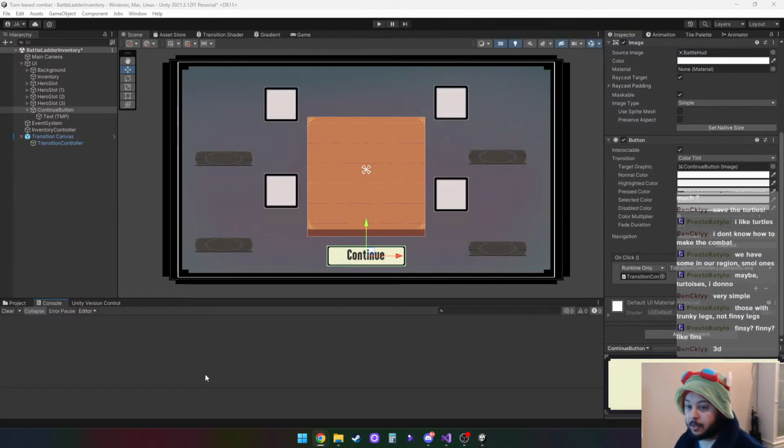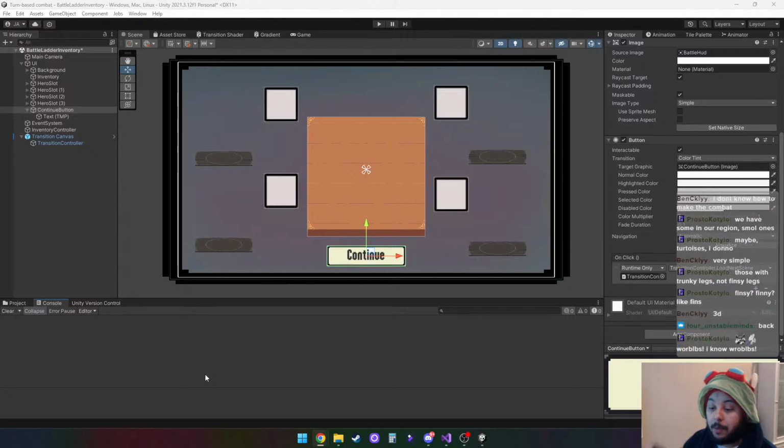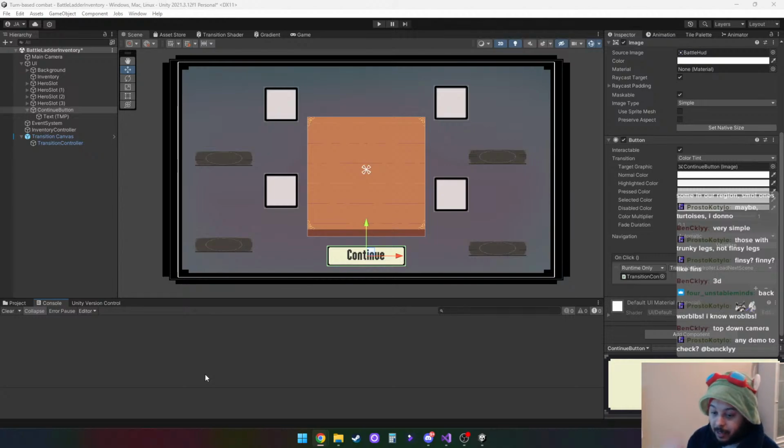if it's 3D, honestly, I would just make it 3D, but where's the camera? Is the camera top down, over the shoulder, third person? Top down camera? Perfect. Then combat wise, I would go something similar to Rogue Vampire type thing, or even old school Zelda, where you can attack up, right, left, down. That's it. Any demo to check?